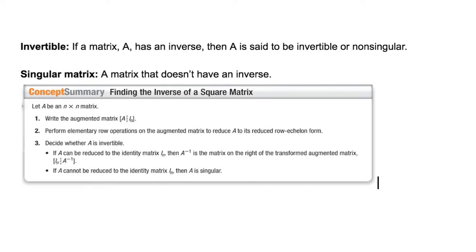So here are some vocab words that are going to come in handy that I will continue to use. Invertible: if you have a matrix and it has an inverse, then A is going to be invertible or non-singular. Now, a singular matrix is a matrix that doesn't have an inverse. So you can see how they go back and forth.